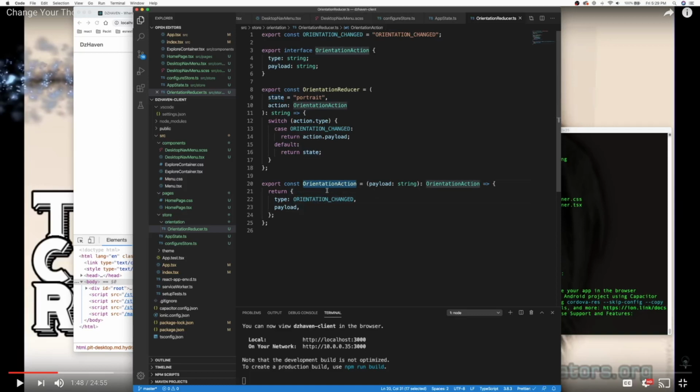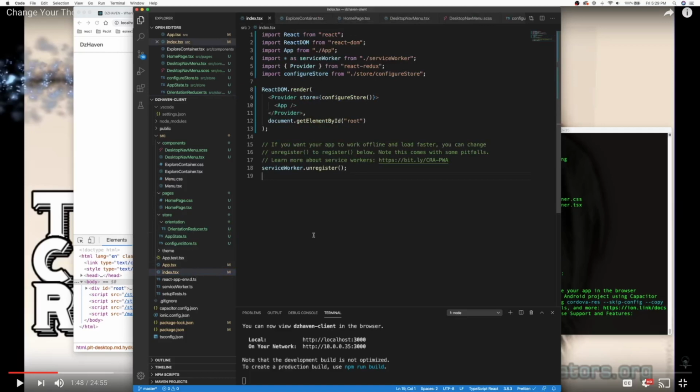An action is the thing that actually obtains the payload. And I like this schema style with the type and the payload, whatever it may be. In this case, it's a string. So that is the Redux store.